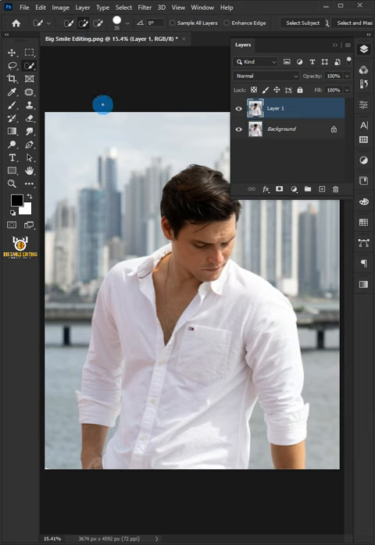Click add to selection and select the white shirt. Click the subtract from selection, and just follow these process. Click the add layer mask icon.